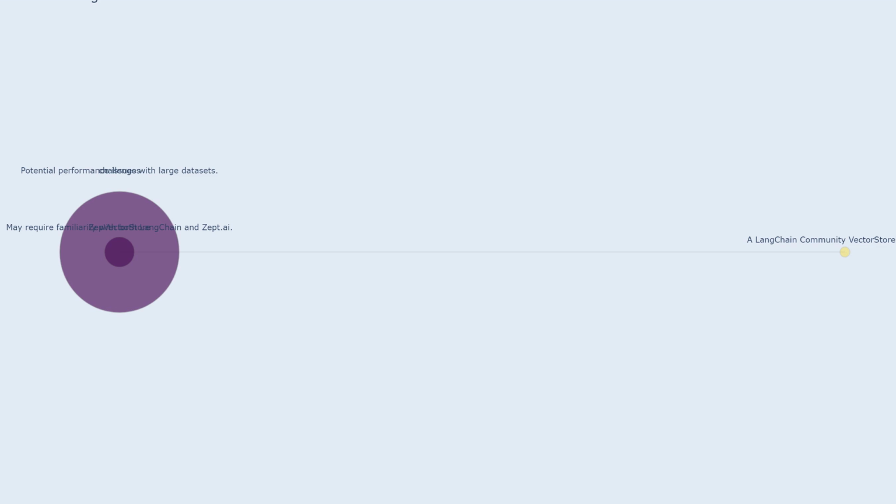Potential performance issues with large datasets. Description: when dealing with large datasets, the performance of retrieving embeddings from Zep.ai may become a bottleneck. Optimizations and caching strategies might be required to mitigate this. May require familiarity with both LangChain and Zep.ai. Description: users may need to have a basic understanding of both LangChain and Zep.ai to effectively utilize and configure Zep Vector Store, as it requires knowledge of both frameworks and their functionalities.